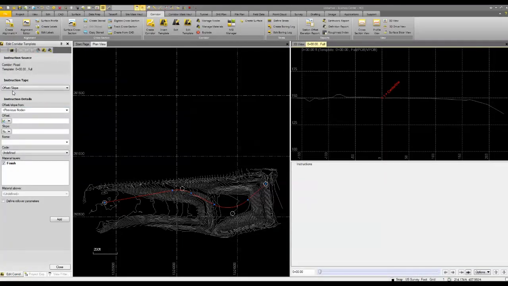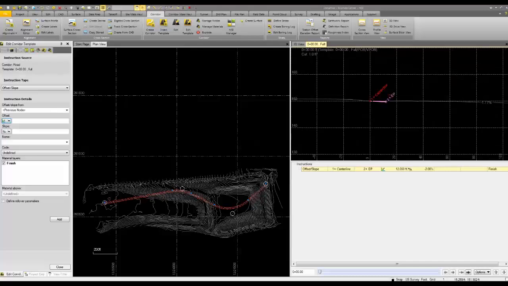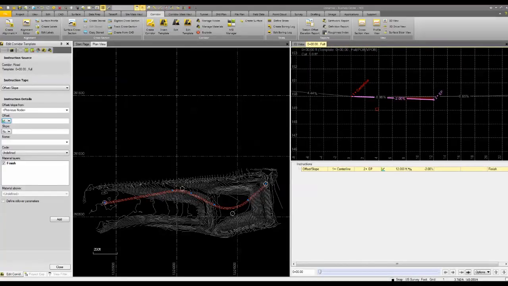And we'll do the same thing. We'll do an offset slope. We'll go from the center line. We'll offset 12 to the right. We'll go -2 for the slope. And we'll call that EP. We'll throw in a code for lane edge. And we'll add that. You can see it's building our road over here. It's also building our road down here. Now this is the corridor, but it's also the corridor surface.